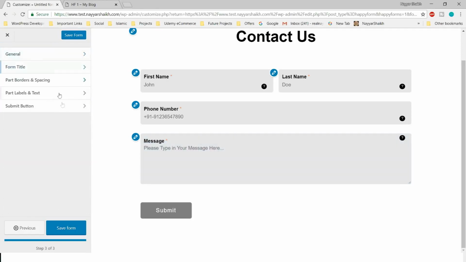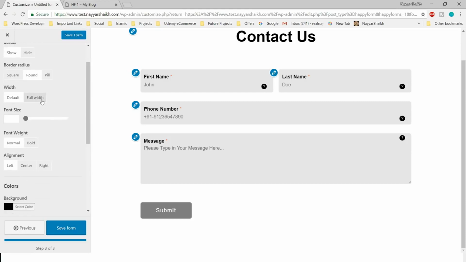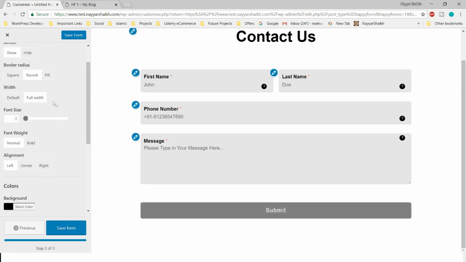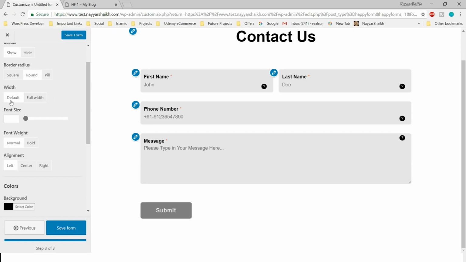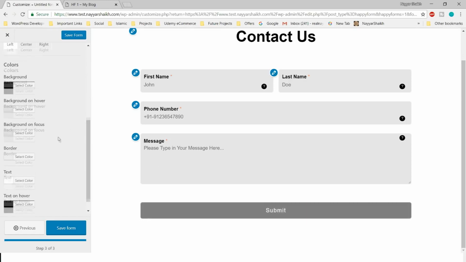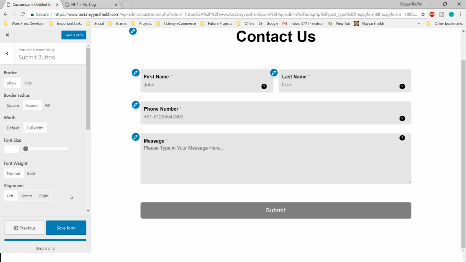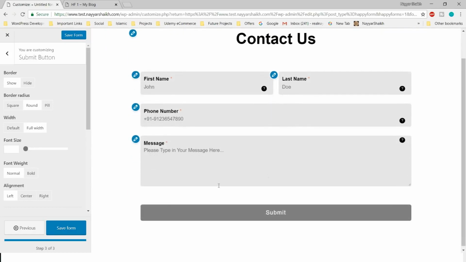Now again let's come back, and the last option is the submit button. We can make some changes on this submit button as well. If you want, we can simply hide it, hide the border, but I don't want to do that. I just want this simple button, but I want to make it full width. Now as you can see, when I select full width, this is how the button becomes. I think this is looking better in my opinion. If you think the default looks better, you can select the default. Now you can select these colors as well. You can select the background color, background hover color, and so on. So you get the idea how you make changes to this design.